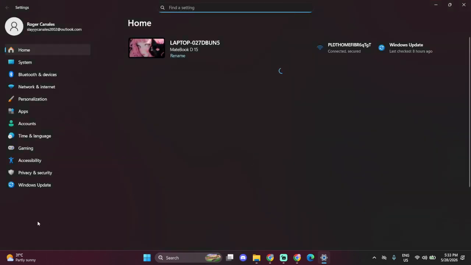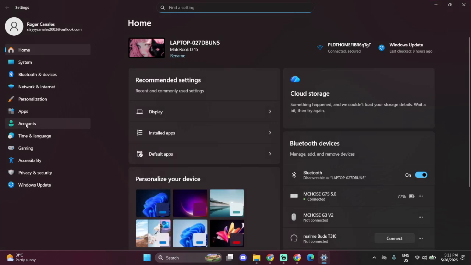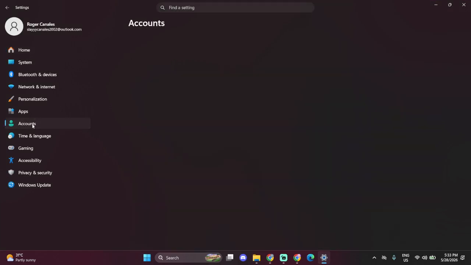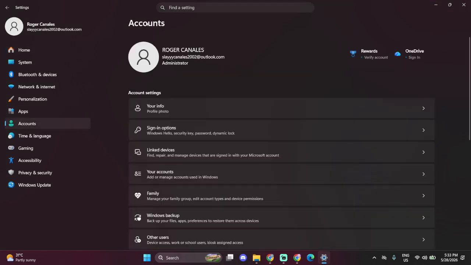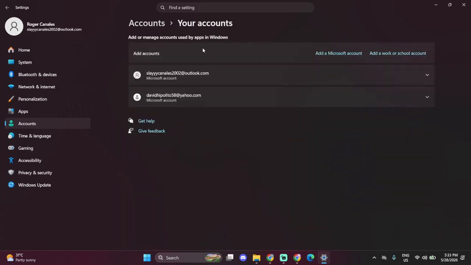Next, in the Settings window, click Accounts on the left side. This is where Windows manages who can sign in and which online accounts are linked to your device. In the Accounts area, look for the section that handles linked accounts. On most Windows 11 builds, this is labeled Email and Accounts. If your layout looks a little different, stay within Accounts and choose the option that shows accounts used by apps and services. Now, find your Google account under the heading Accounts used by other apps.